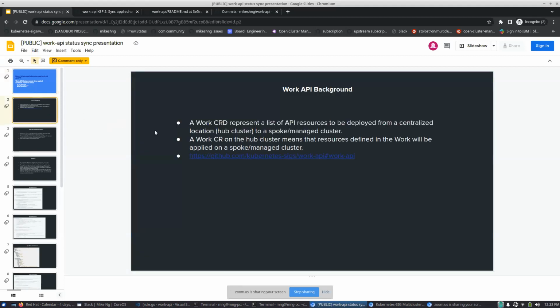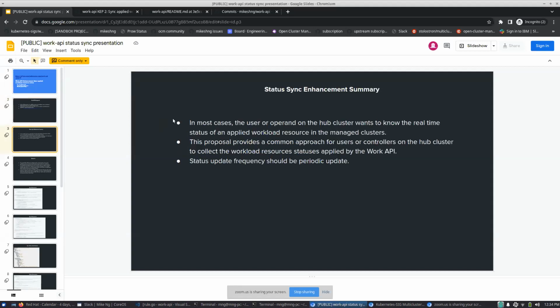So just to give a quick Work API background, because it's not that popular a repo, a Work CRD represents a list of API resources to be deployed from a centralized location, a hub cluster, or it can be a centralized API server, to a spoke managed cluster. A Work CR on the hub cluster means that the resources defined in the work will be applied on a spoke or managed cluster. That was just a quick overview. You can visit the project website for more details.